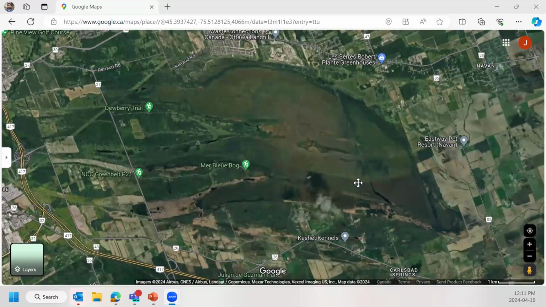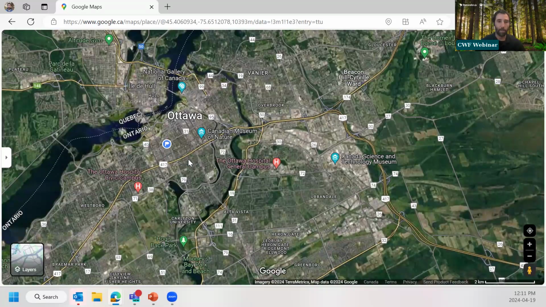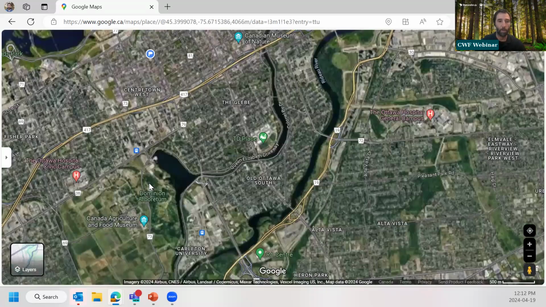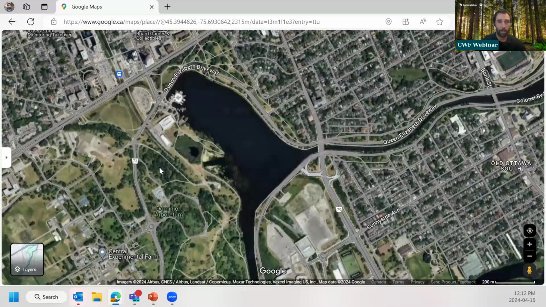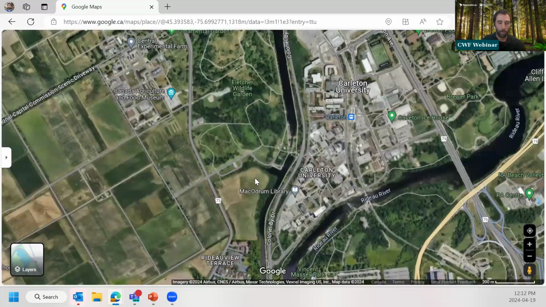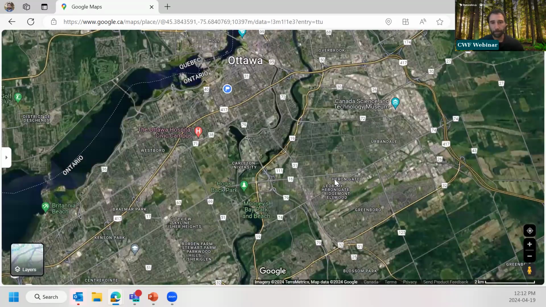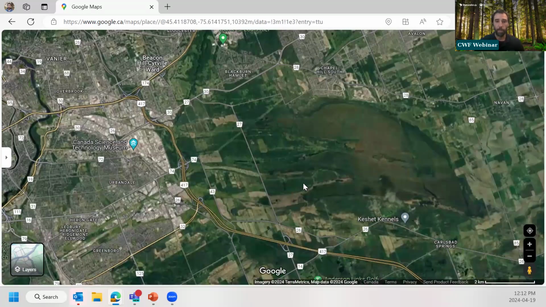We can see now. Okay, so just quickly recap, there's a lot of wetlands right in and around the city where you can see in Google Earth view, which is great. You can zoom in to local neighborhoods and see some of these more naturalized wet areas like around Dow's Lake and some of the other areas that are naturally more natural wetland areas. So back to Mer Bleu Bog.